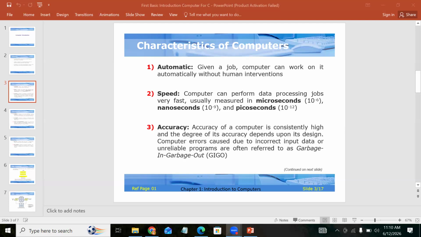As I said, it was invented for high speed calculation, right? So its speed is very large compared to humans. If you compare the way a human calculates a thing and the way a computer calculates the same thing, the speed is very high. So this is a characteristic of a computer.